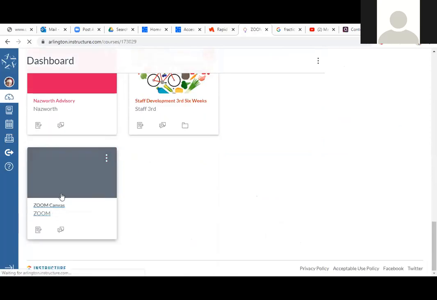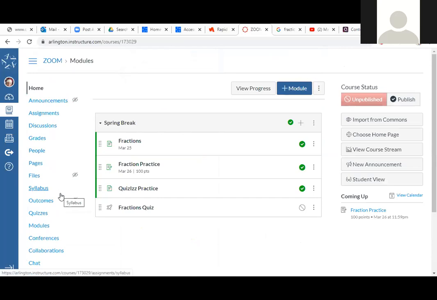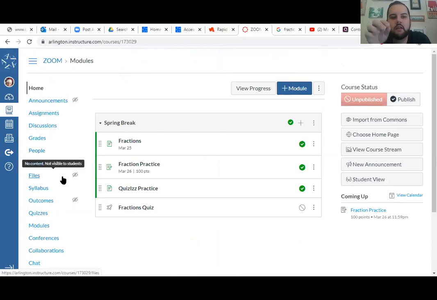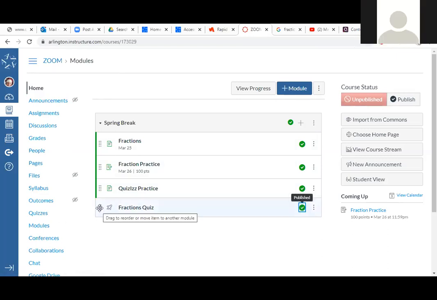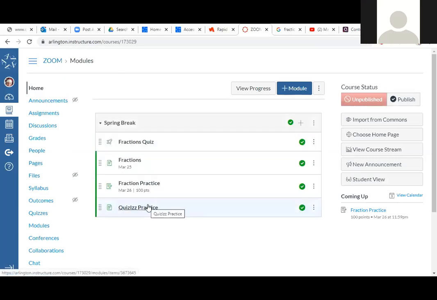Other questions, other ideas? Naz, just to go back to Joan's first question, if she's trying to add something and she needs to put it maybe under the second option, because once you add something, it always goes to the bottom. Can you show them how to drag up to wherever they need it? So let's say I want to have them take this fractions quiz as a pre-assessment. Over here, just grab it and move it wherever you want it to be.